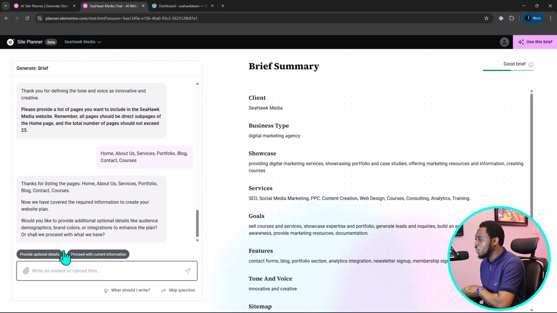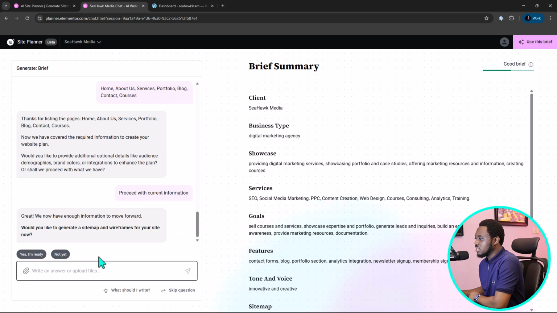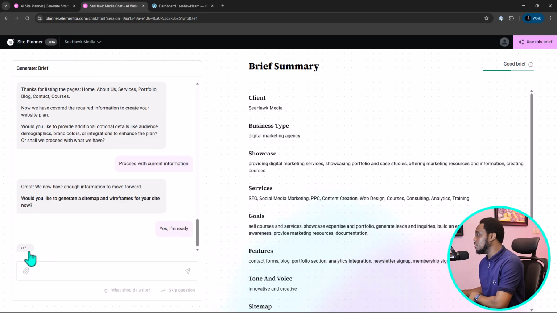Now we can cover the required information to create your website plan. Would you like to provide additional optional details like your audience, demographics, brand colors, integrations, or enhance the plan? I can just keep going on and on to provide more details, or let's just continue with the current information. In your case, feel free to continue with this, but I am just okay with this. Let's proceed with the current information. Yes, we have enough information. Would you like to generate a sitemap and wireframe for your site now? Yes, I am super ready for this.